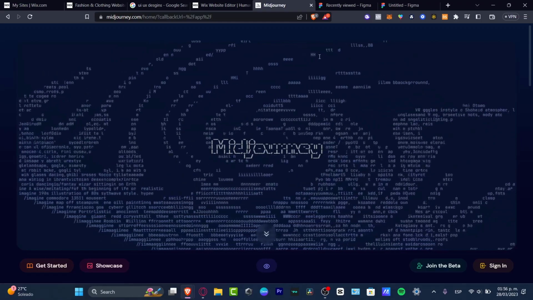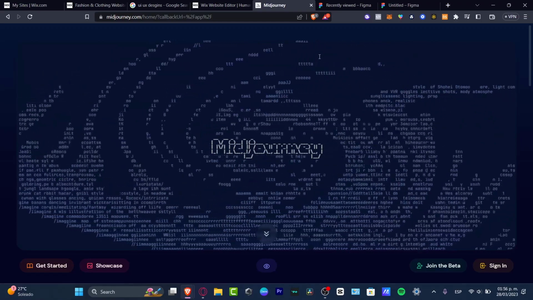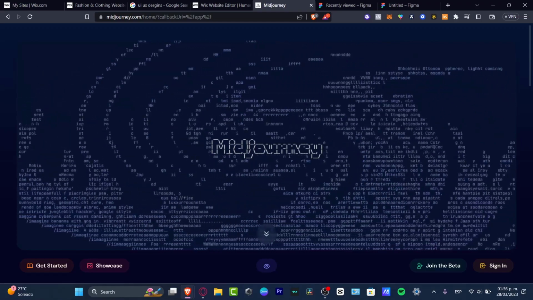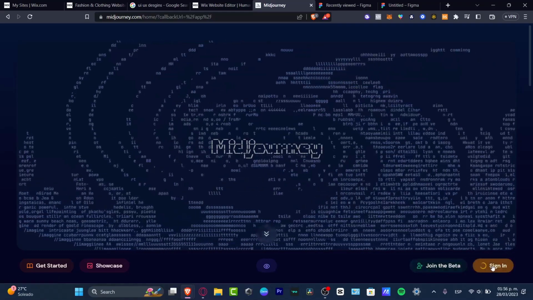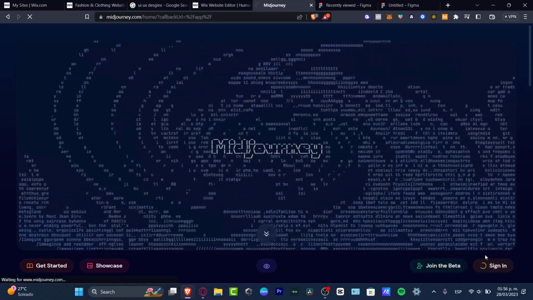So once again, you want to go to Midjourney.com. Once you are in here, what you want to do is go into join beta or go into sign in, depending on whether you already have an account or not. It's going to be really, really easy, guys. You need to have, of course, a Discord account in order to continue.